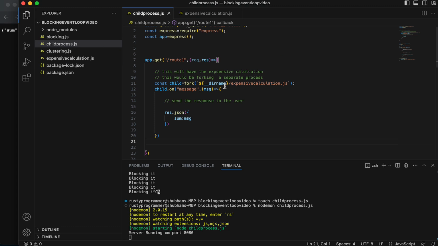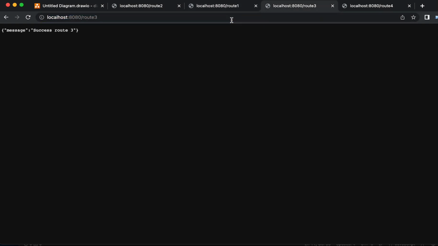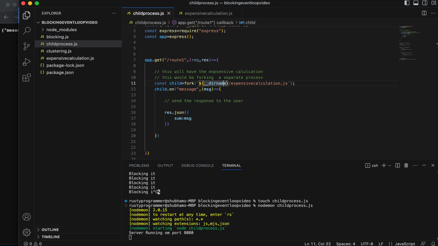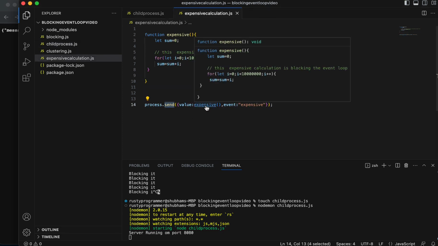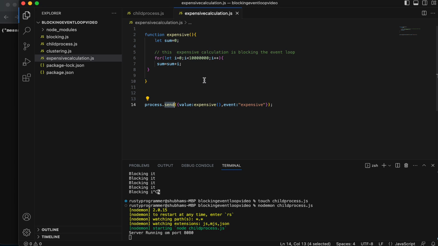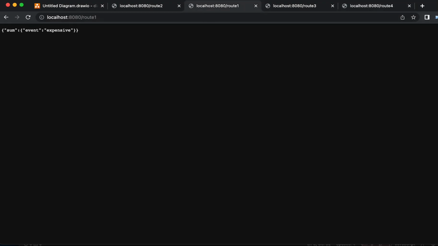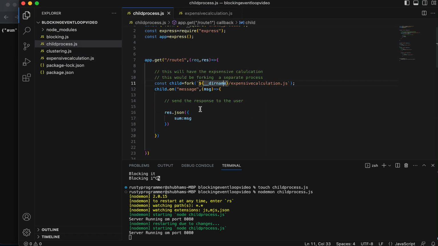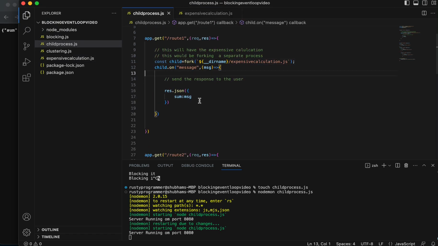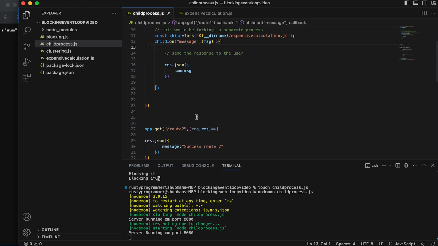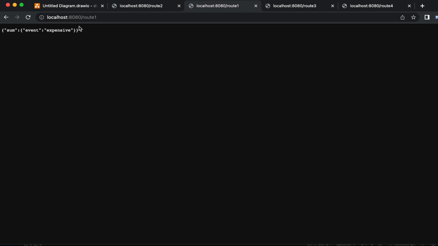Let's run this as well. Now this is working for us, but it still should take time. So we are calling expensive, and process.send. Let's increment the number a bit. I'll hit route 1. Route 1 is fine, and child.on message. I think it looks nice. Let's try to hit it again.